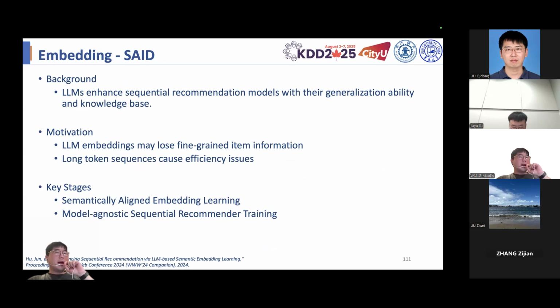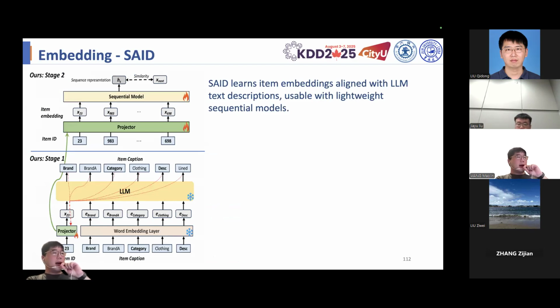Another work about the embedding subcategory is SAID. The background is that large models enhance sequential recommendation models with their generalization ability and knowledge base. The motivation is twofold. The first is that the large model embeddings may lose fine-grained item information. Another is that long token sequences cause efficiency issues. The stages of this model are also two. The first is semantically aligned embedding learning, and the second is model-agnostic sequential recommender training. SAID learns these two stages.